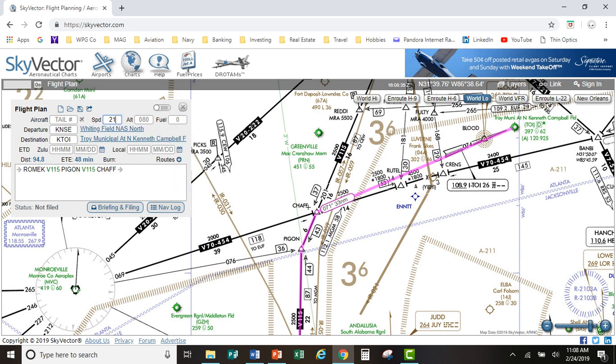Let's put in our airspeed we expect to go up there at, and we'll just do 210 knots. And our altitude, if you look in the in-flight guide, you'll see that we actually have a stereo route to Troy, and it's to 11,000 feet.